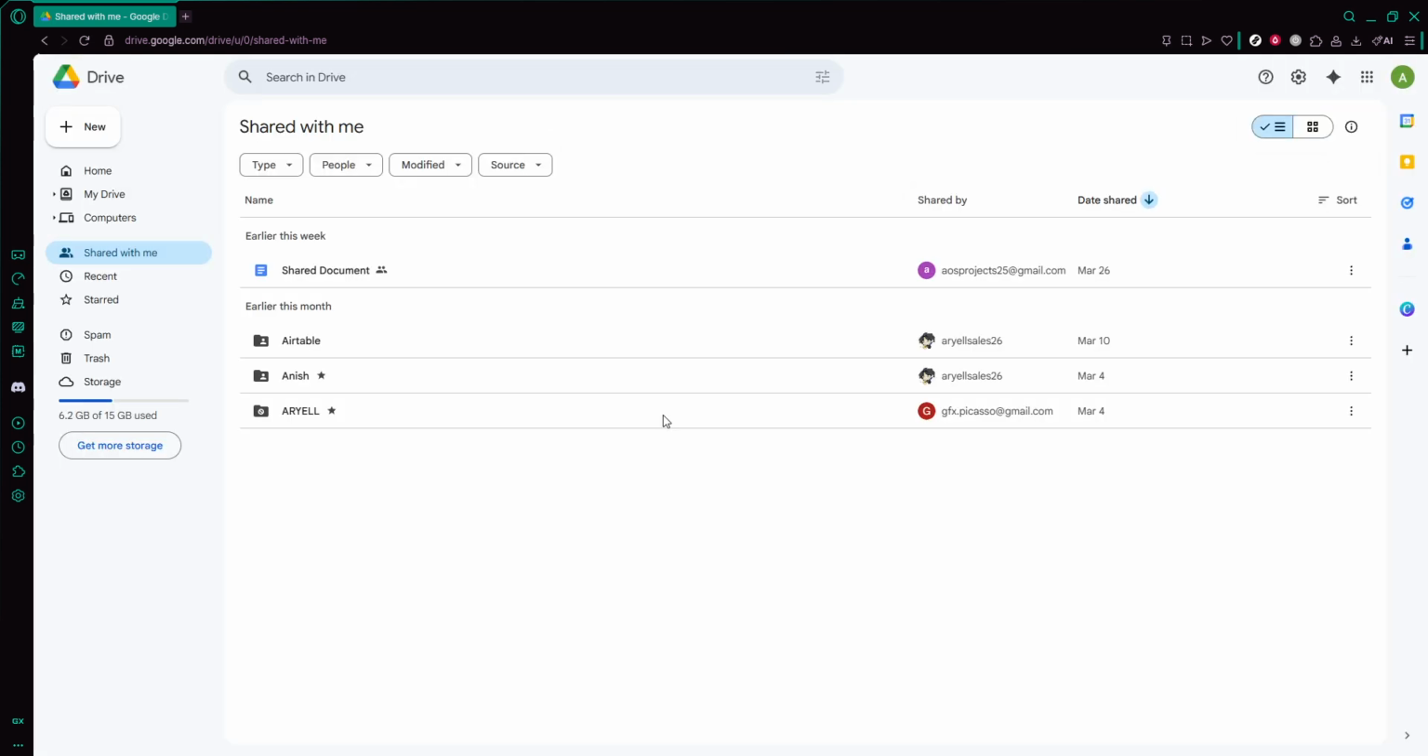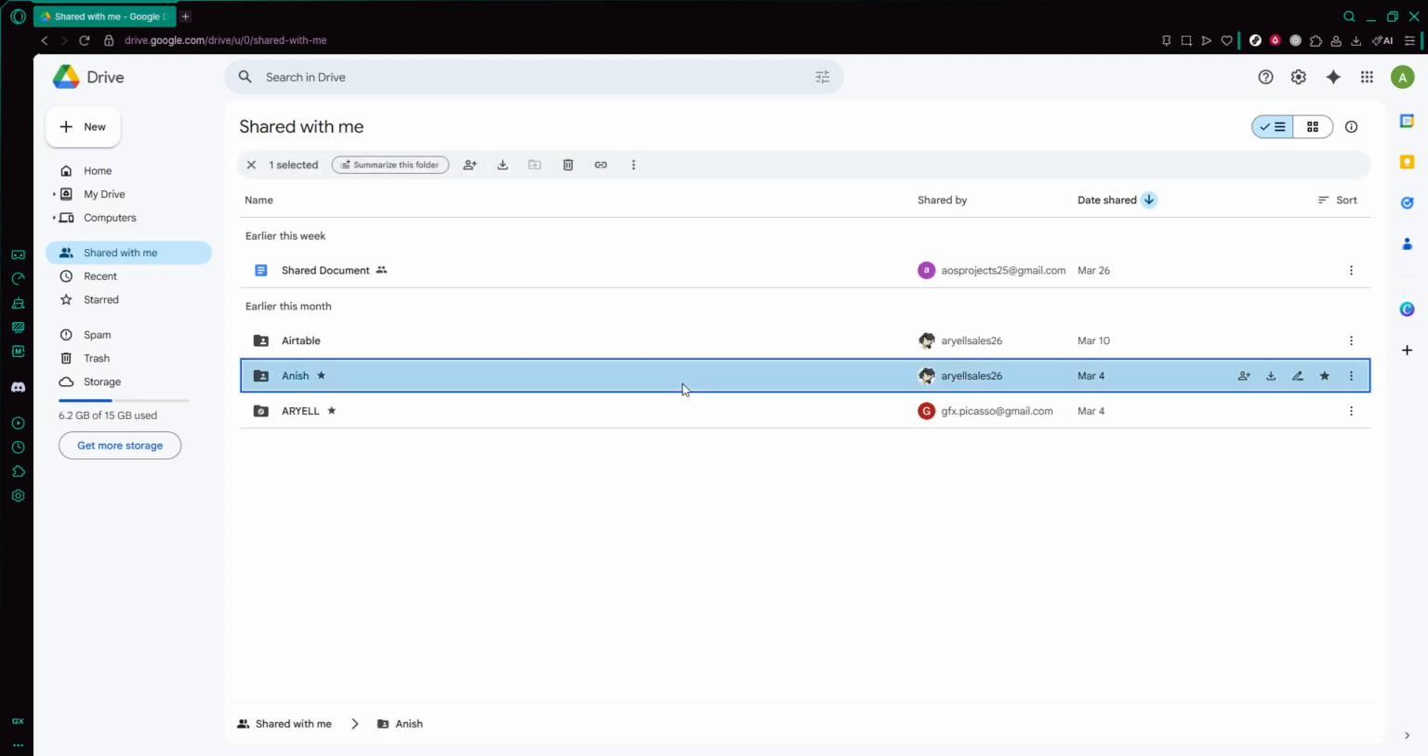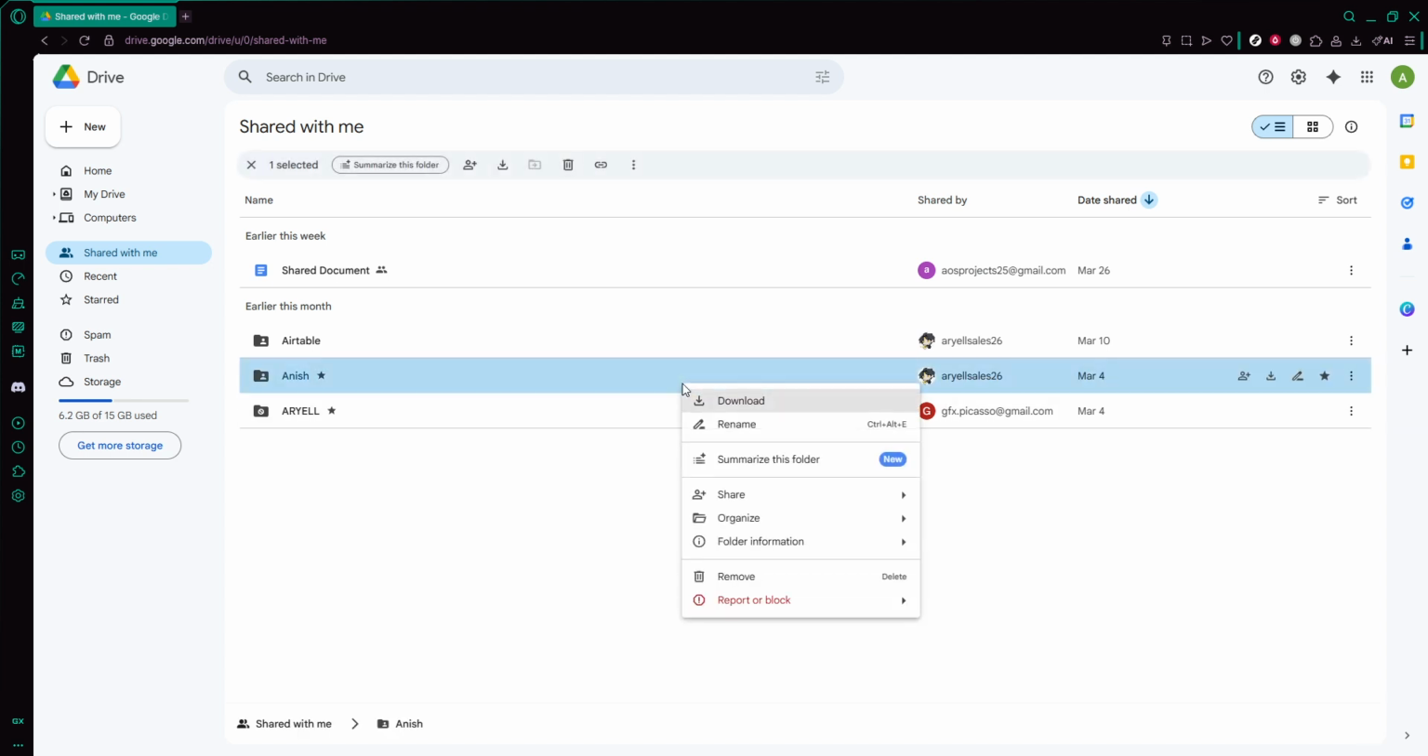Inside Shared With Me, you'll see a list of files and folders that have been shared with you. For what we're doing in this tutorial, focus on the folder you want to access from your desktop. This might be a project folder from a teammate, a shared resource library, or anything else you regularly need on your computer. Now find that folder in the list and right-click on it. A menu will appear with several options.